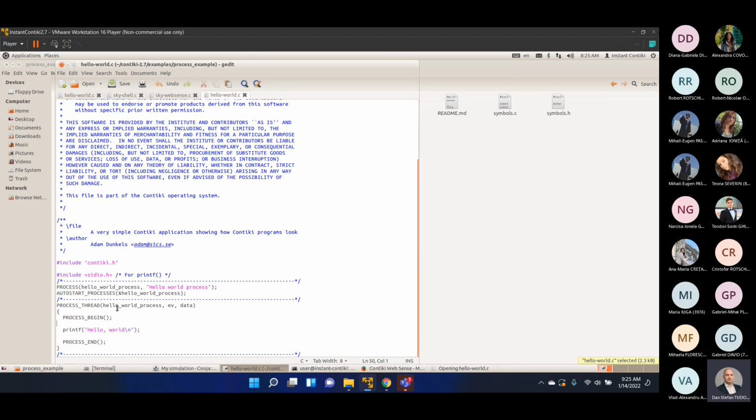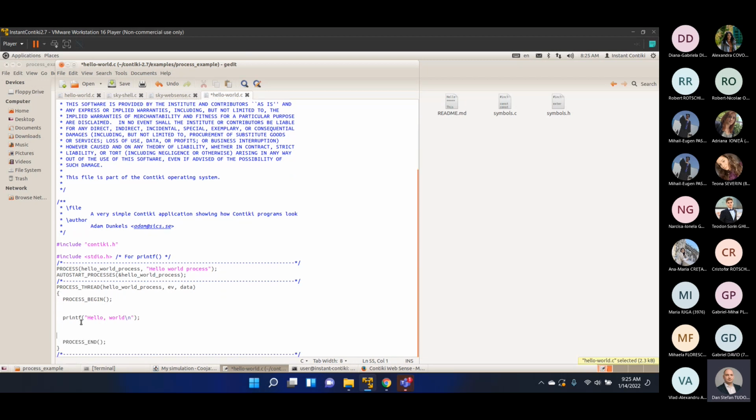You see here that the process thread, whenever it's created, has as parameters, of course, hello world process, a pointer to the process that we have already created, a list of events that this process is listening to, and data attached to these events. So, for example, if I modify this, after it prints hello world, let's say it waits for an event.